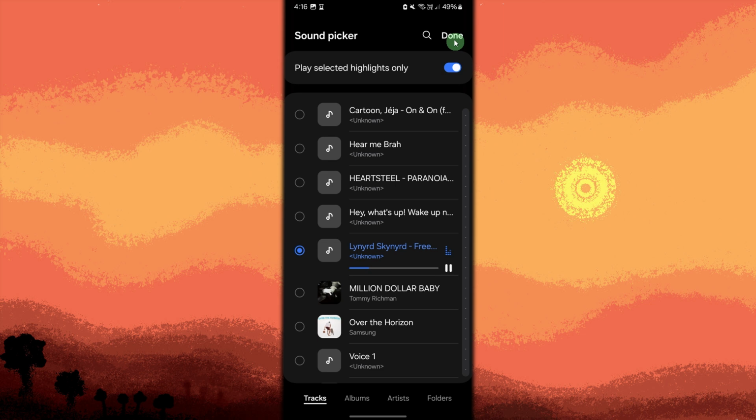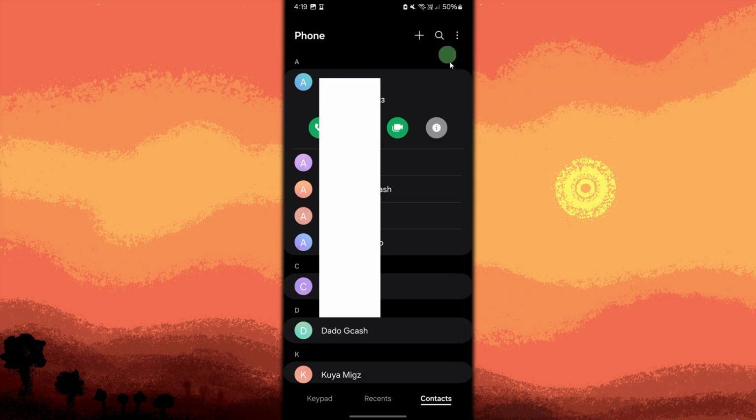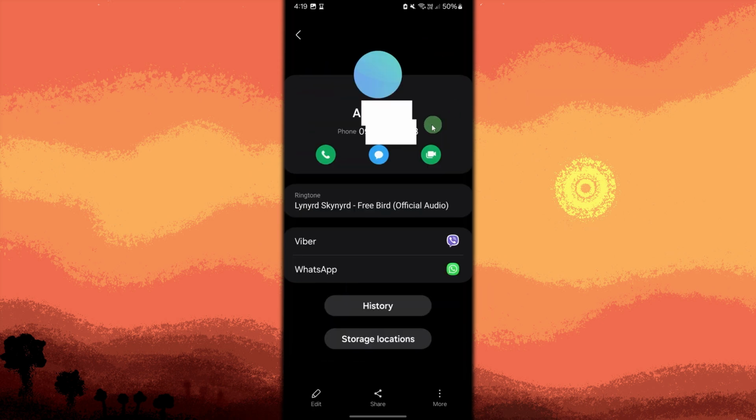Next, using the phone app. Open phone app, then go to the contact section and choose a contact you want to assign the ringtone to. Tap the eye icon. Tap the More options, then choose Change Ringtone.